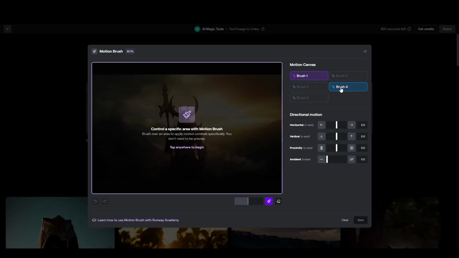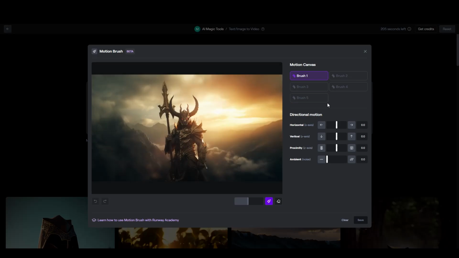So we have five different brushes that we can choose from. It says control a specific area with motion brush, brush over an area to apply motion control specifically. You don't need to be precise. So tap anywhere to begin. Let's brush over our character for the first one. And the cool thing about this is that you can have a lot of control. So for this one, let's make sure that he goes a little to the right.